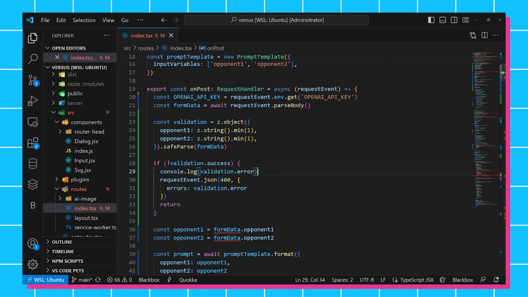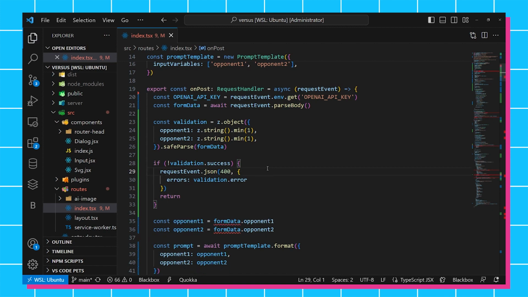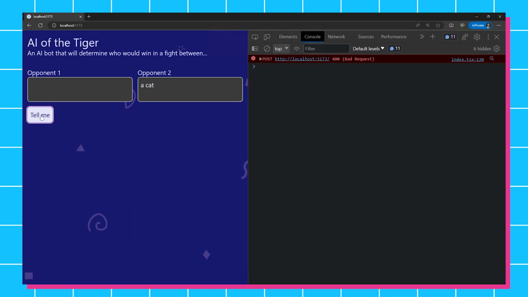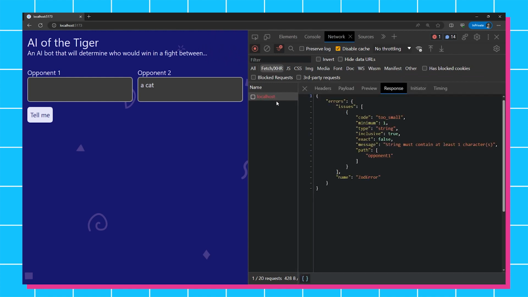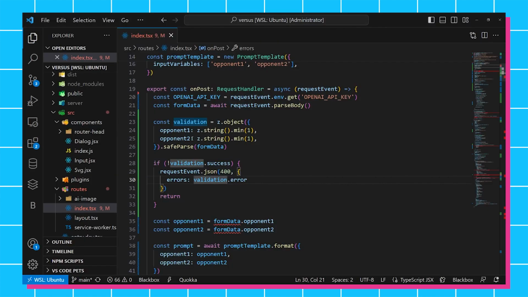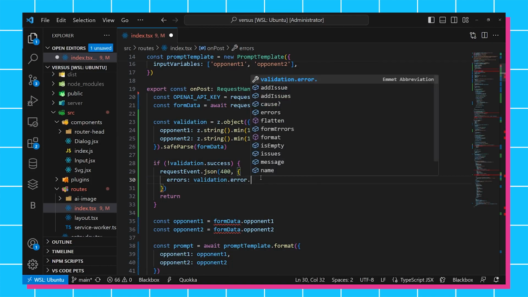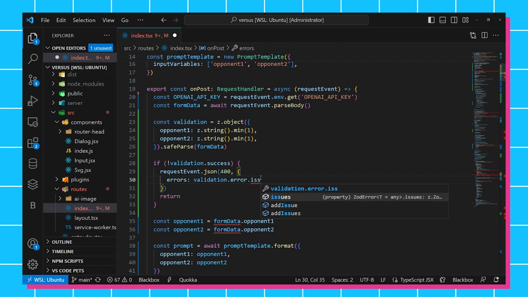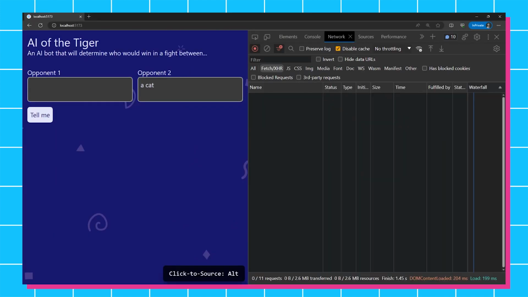Okay, so let's see when we submit that. I don't think I need to log that anymore. I think we've got that. And so let's see what we get back. We're going to submit that. Okay, the request experienced an issue. In the network, we get this 400 error, and we get an object that contains errors and issues. Oops, that was a mistake. That should actually only just be the error.issues. So error.issues. There we go. That's what I want.